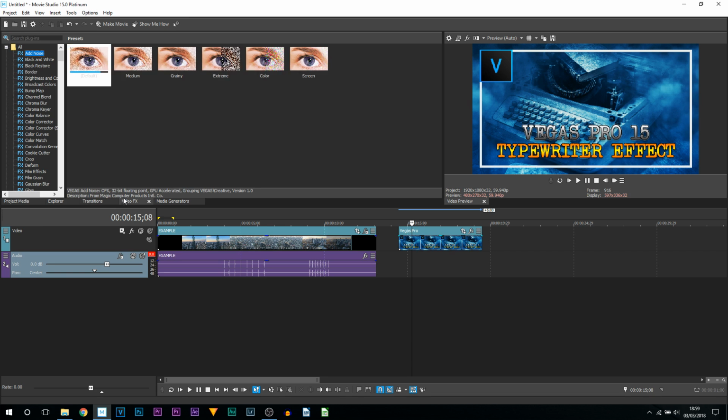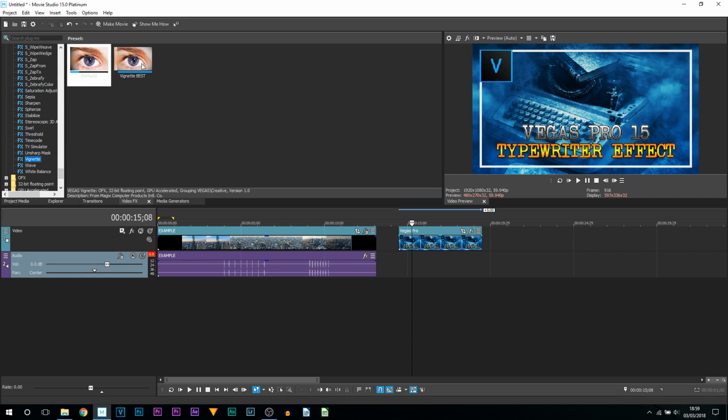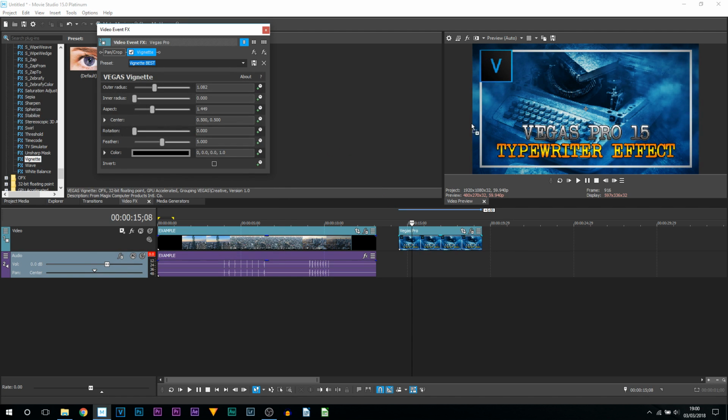So if I come back to video effects and I look for vignette, as you can see it's right here, you see vignette best. I can drag and drop this onto my clip and you can see just slight effects here. Now notice it doesn't look as strong on this, so you can just bring that down a little bit.